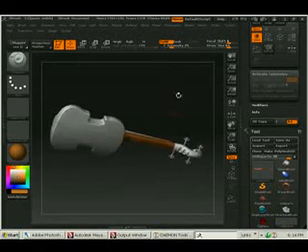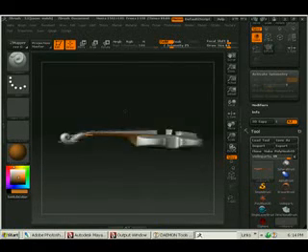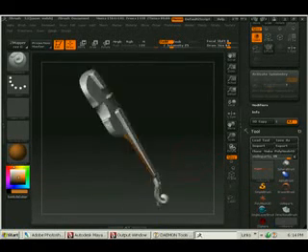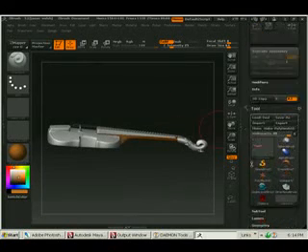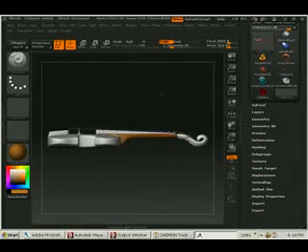Okay, so that's it. That's all I have for you. It's just a real quick demonstration of what you can do when you separate your objects and use crease within ZBrush.